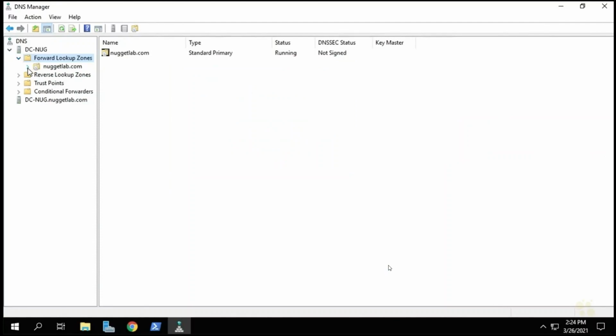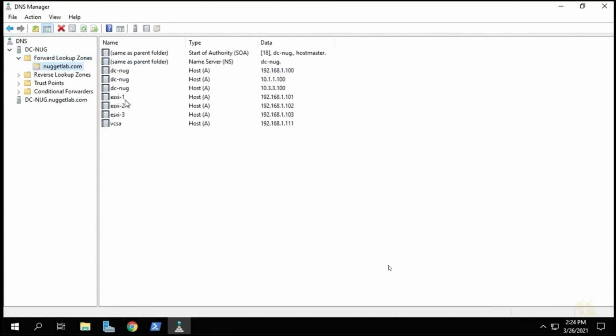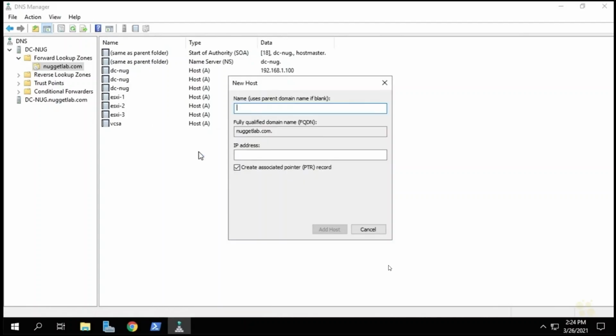Here we have our forward lookup zones, and then we have the nuggetlab.com. I've got ESXi 1, 2, and 3 and the vCenter server appliance. You know what's not here though? What is not here is ESXi 4. Now, it's not too critical, but just to follow the general really good rules of making sure everything's resolvable, I'm going to go ahead and right-click and add a new host record for ESXi-4.